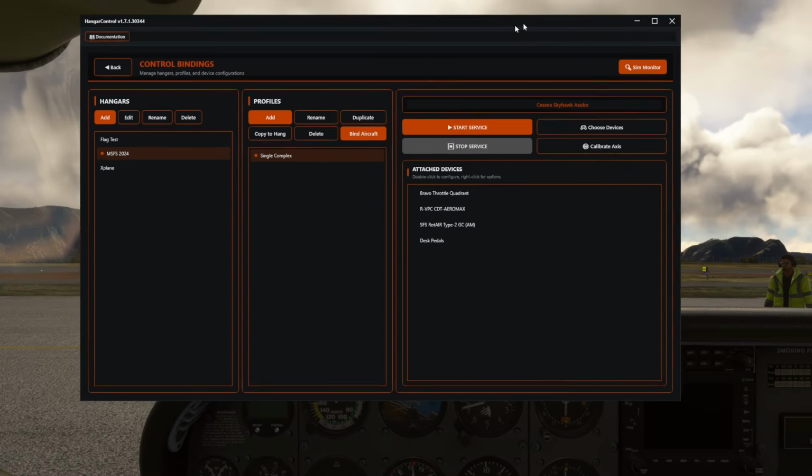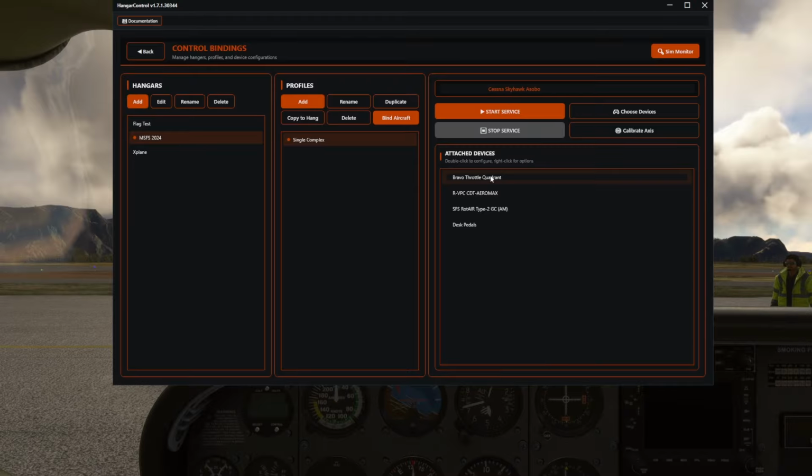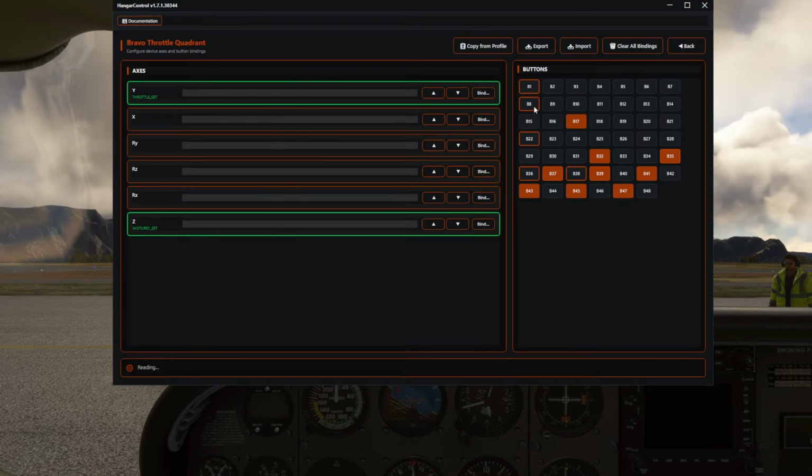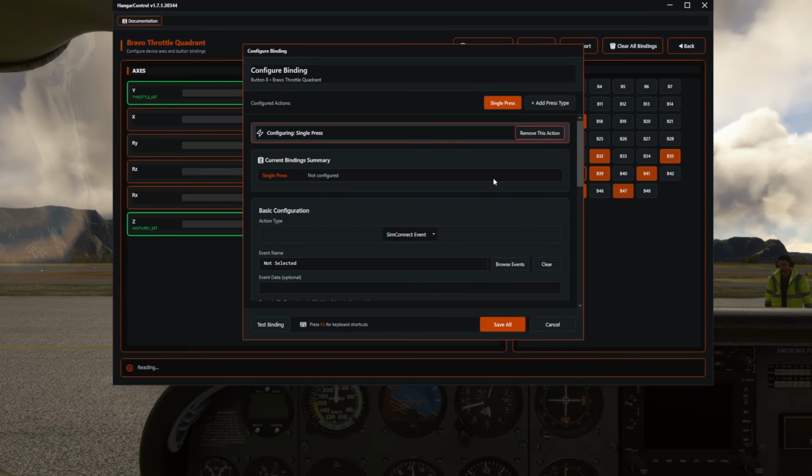First thing that I'm going to do here is go into our Bravo throttle quadrant, and pick a button. I'm just going to clear this one here. I know which one this is. This is our autopilot button, and we're going to select it. Up here is where we can choose our different kinds of presses, and we're going to be adding multiple to a single button. All of this binding is going to be happening with just this one button today.